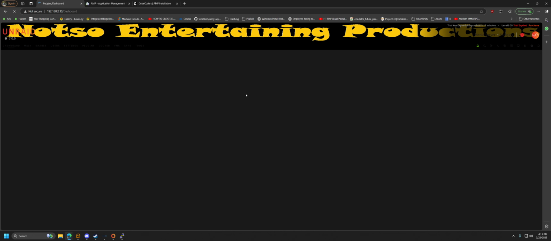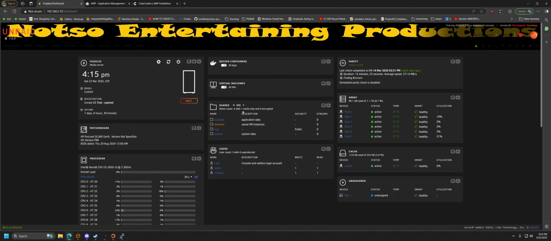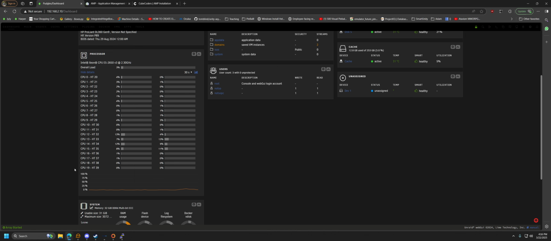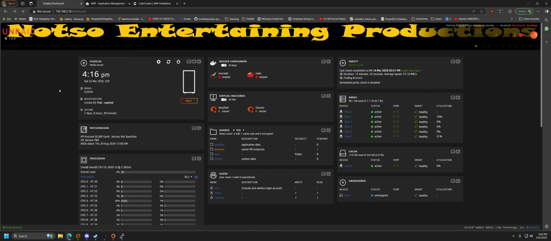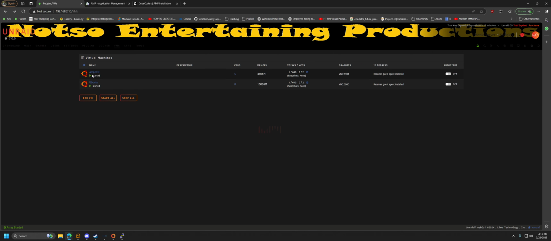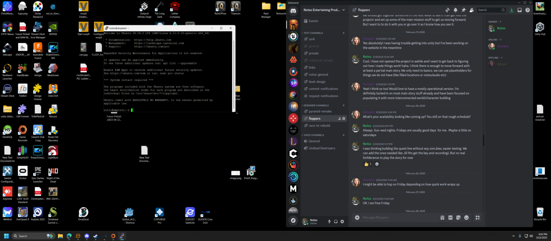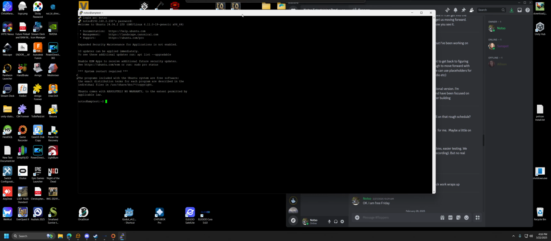So here we have Pudgels, my newest Unraid server. This is the third one now, a 40 core. On the virtual machines, I installed a brand new Ubuntu, 24, or whatever the newest one is. I called it AMP test, updated and upgraded it, and then installed OpenSSH. I then SSH'd into it right here.